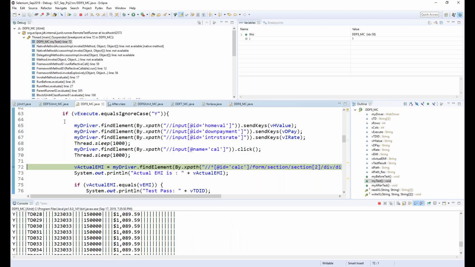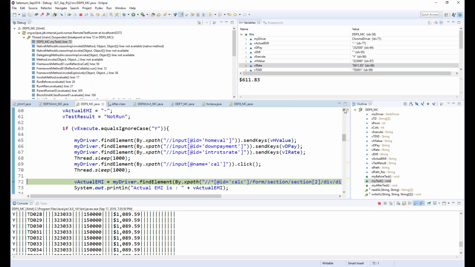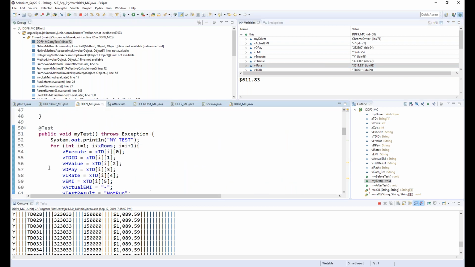See, right now the whole perspective changes and I can expand to see what my variables are having. So my actual EMI has nothing. Down payment is so and so. Interest rate, see the value here. Why would it get such a long one? 0, 1, 2, 3, 4, 5.